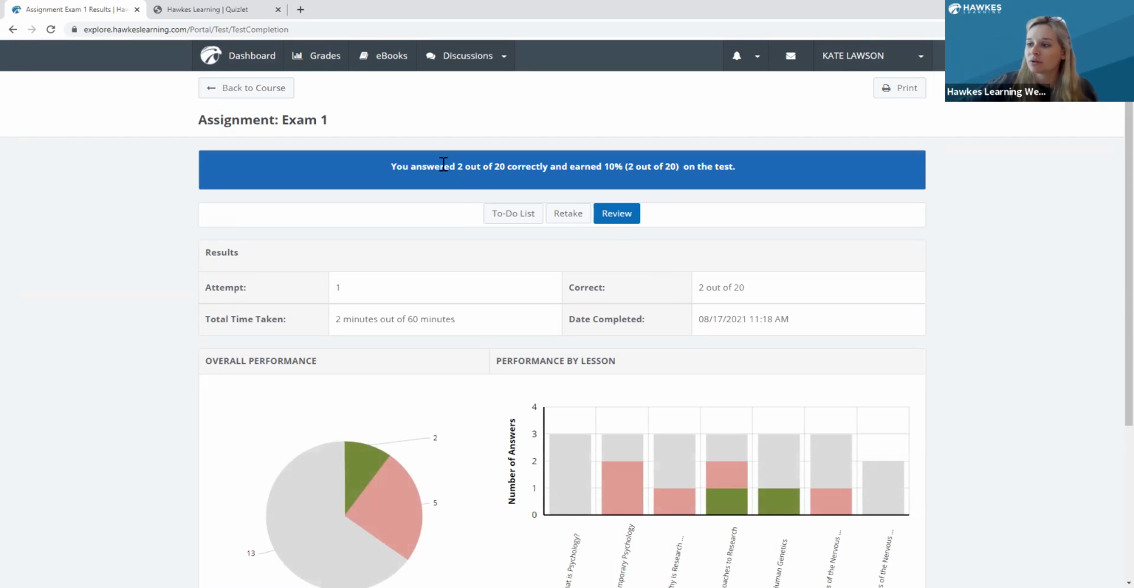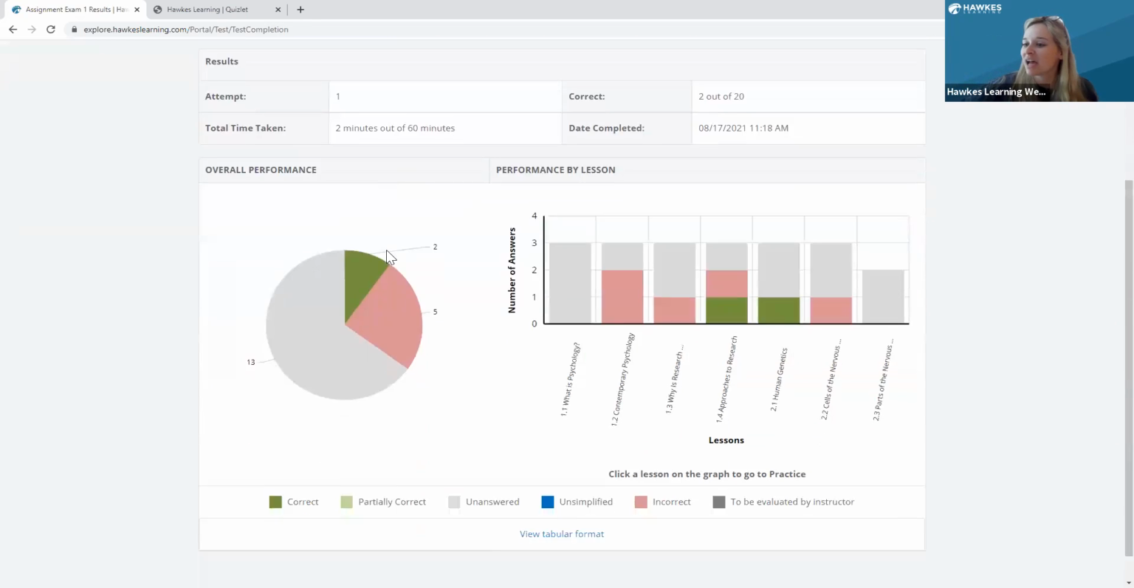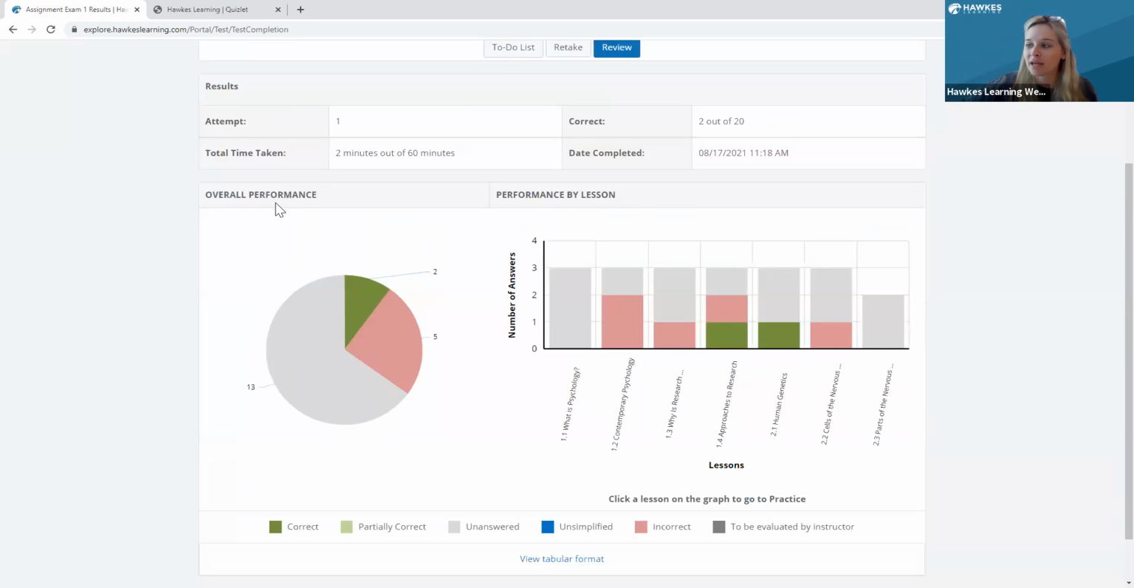So right off the bat, you can see how many you answered correctly and what your score was. Obviously, I got a pretty bad grade, but I was not trying to get a good grade. But then down here, you can see your overall performance and your by lesson performance breakdown. So this pie chart will show you, obviously green is correct, red is incorrect, and then the answer key is down here as well.